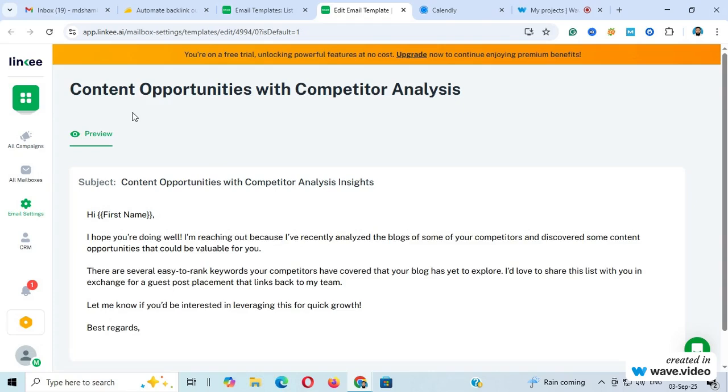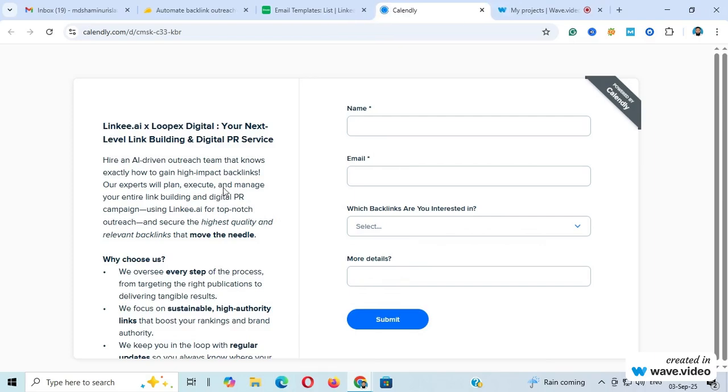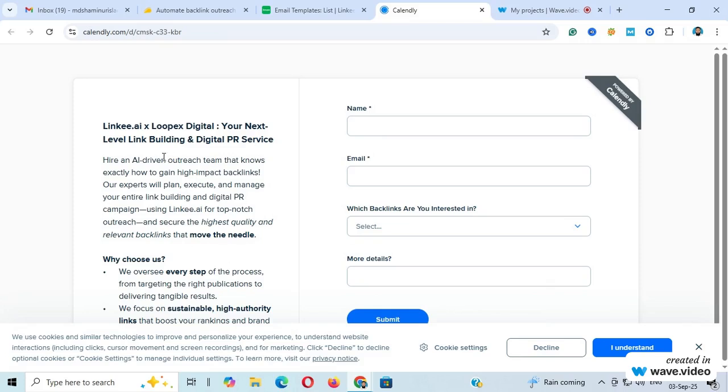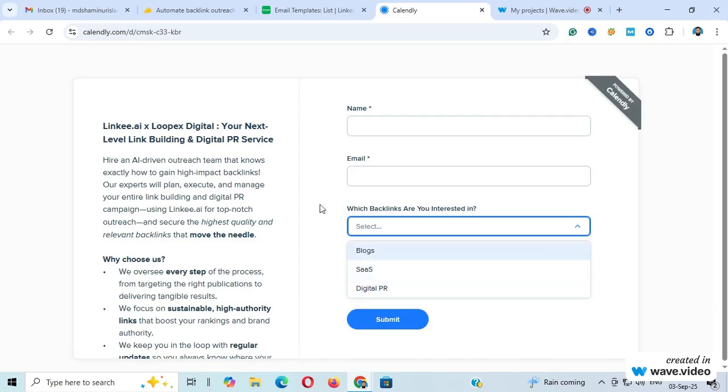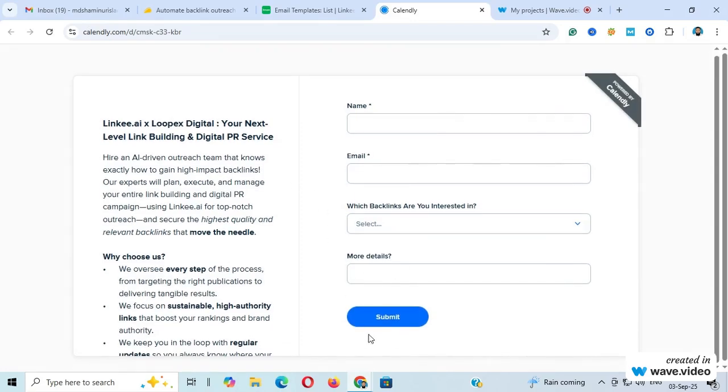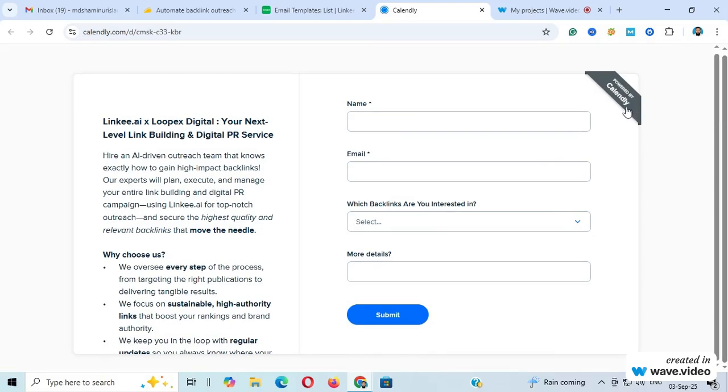Again, there's another mail template: content opportunities with competitor analysis insight. Hi first name, just your name, hope you're doing well. The message is a ready-made template for Linkee to outreach your mail. Here's the Linkee AI and Loopex Digital: your next level link building and digital PR service. Name, email, whose backlink we are interested in, blog, SaaS or digital PR, and more detail here, and submit. This is powered by Calendly.